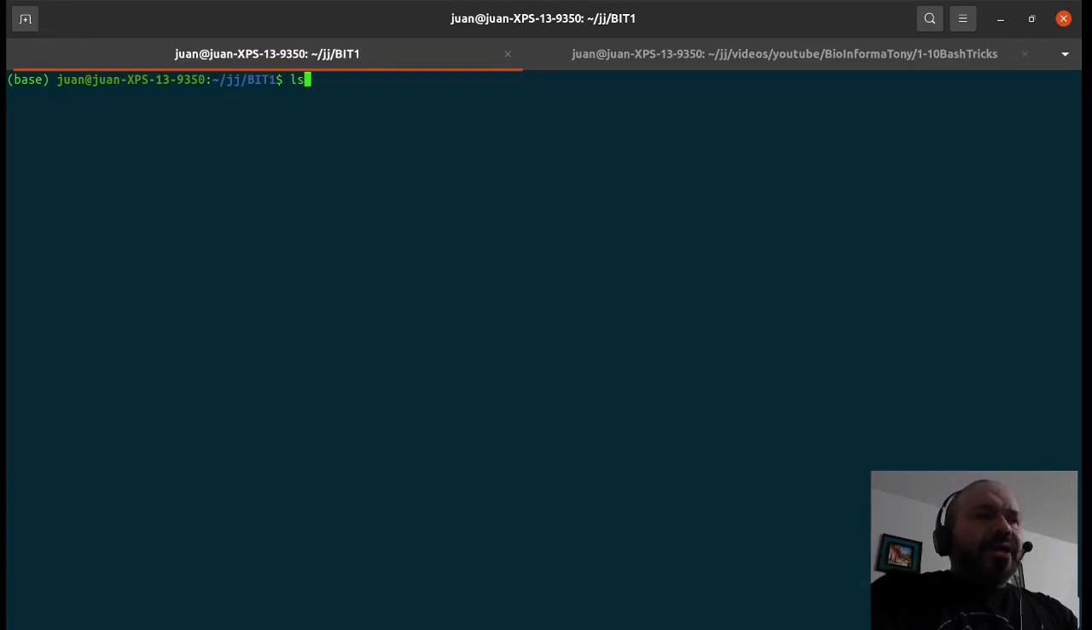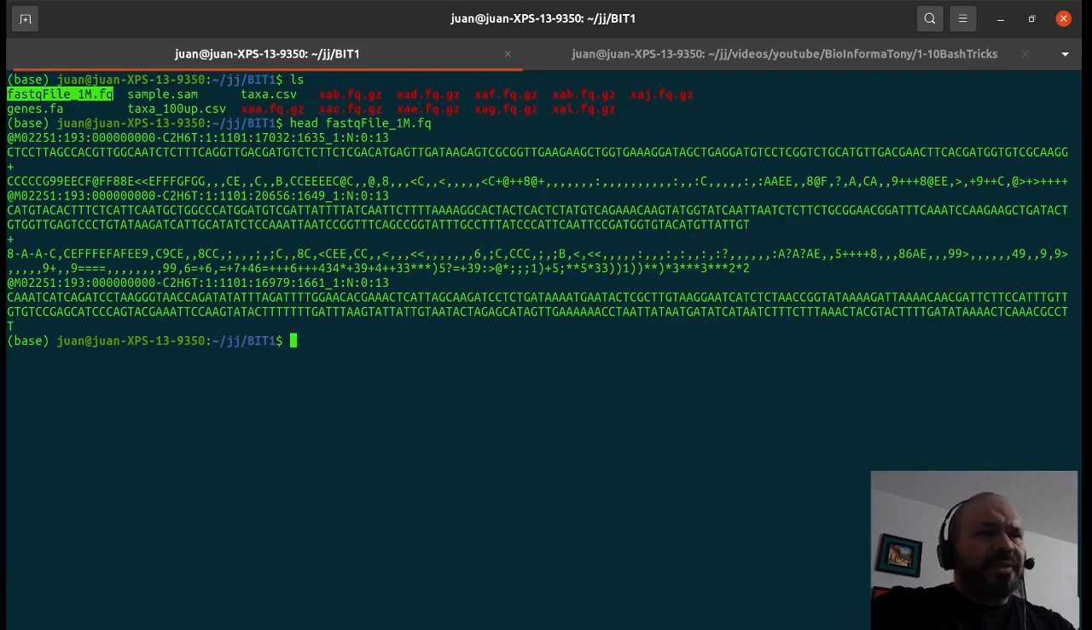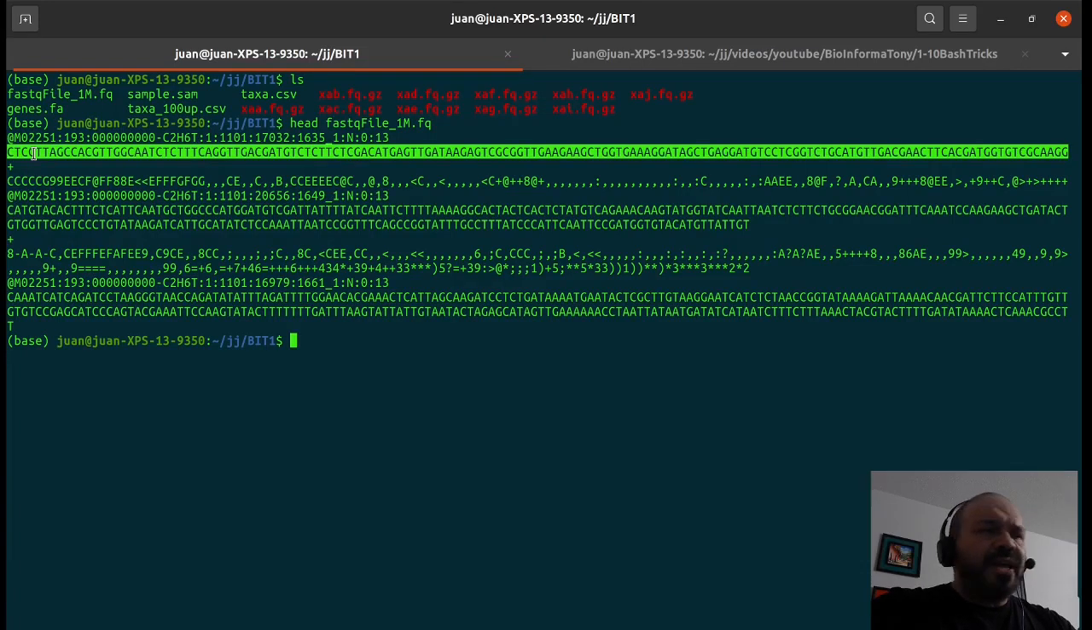When we are working with sequences, it is common that we will need to convert FASTQ sequences like this one here. As you know, each of the records contain 4 lines. The first one is an ID, like this one here. The second one is the sequence of DNA itself.